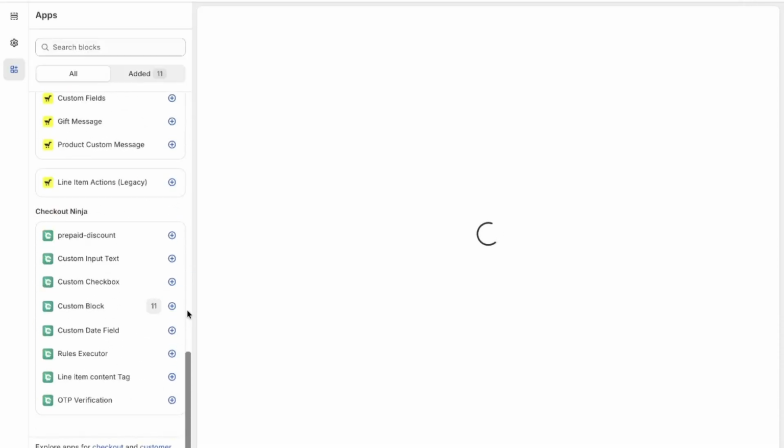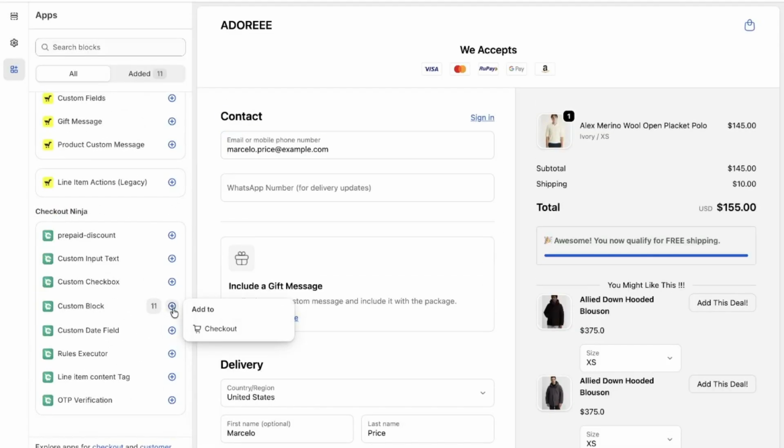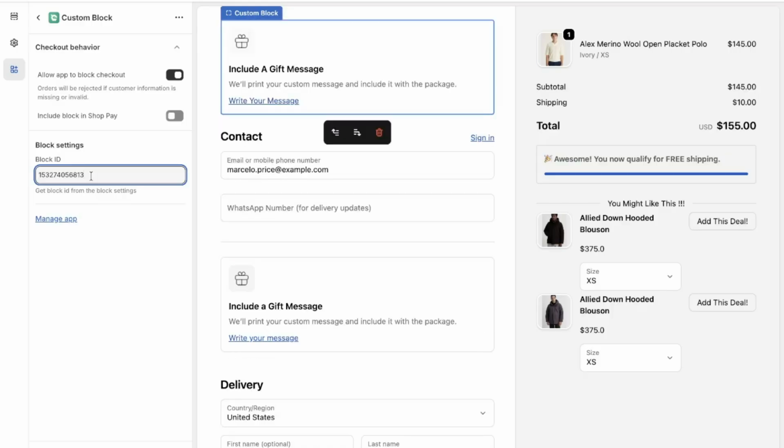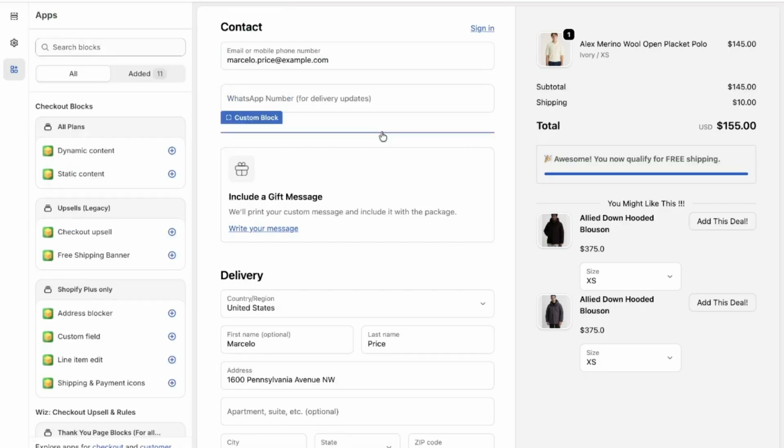Now you have to scroll down and add a custom block to the checkout. And we have to paste the block ID which we copied earlier in this field. So you can see that a custom block has been created successfully here. Since I have added one already, I'm not planning to add one more, so I'm just deleting it.